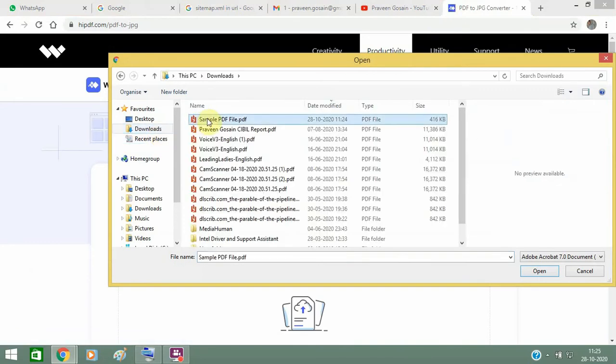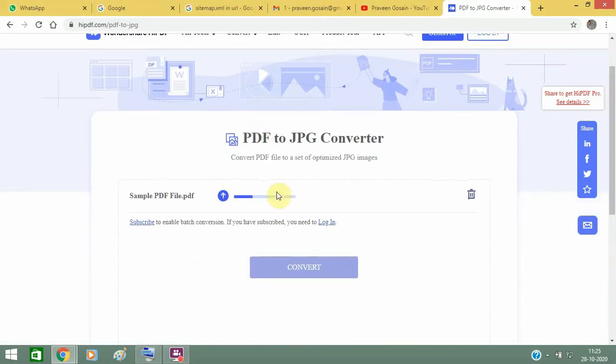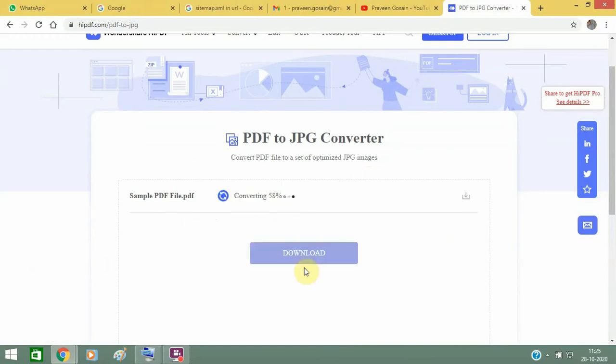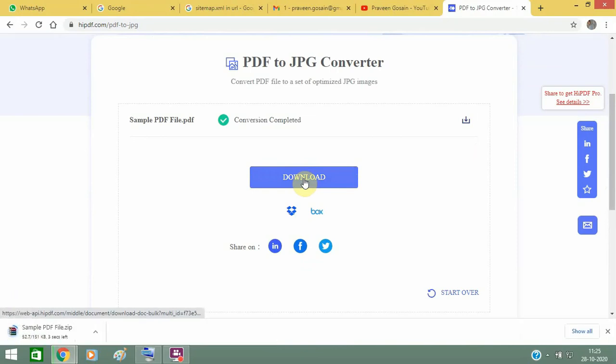Let me select this PDF file. It's showing, it's converting. Upload completed. Click on convert. Now you can see it's done. Click on download. It's downloaded in zip format.